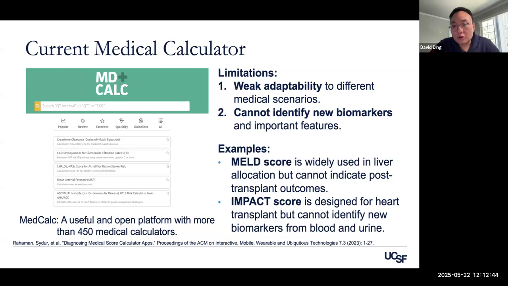For example, the MELD score. MELD score is a clinical score widely used in liver allocation. But from our preliminary experiments, we find that the MELD score has very weak indicative capability to indicate post-liver transplant outcomes, for example, infection or mortality.